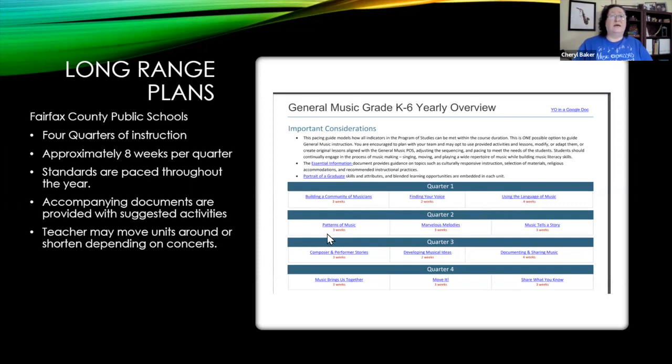But we also have the ability, if we're doing a program, like I'm going to do a program with the 6th graders at the end of the year for their graduation, they're going to have to work on that for a little while. So maybe during Share What You Know, we're going to be working on those things. You might have to move things around. So we have a little bit of leeway with that, and it's not all just prescribed.